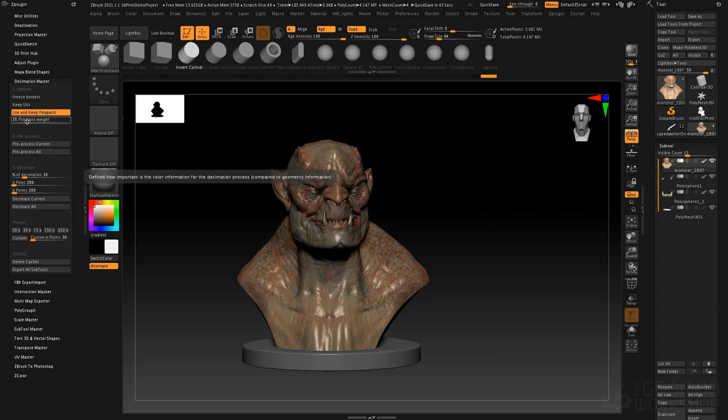Typically, your polypaint is concentrated in areas of high detail as well as sculptural detail. So 25 usually works for me, but you can adjust this value to make changes on a case-by-case basis. The important thing is if we want to maintain our polypaint, turn on Use and Keep Polypaint. Now, we want to come down here and pre-process current. Now, I can pre-process the tool that I'm currently on, or I can pre-process all of the tools. So you might save time if you're going to decimate everything and pre-process everything.